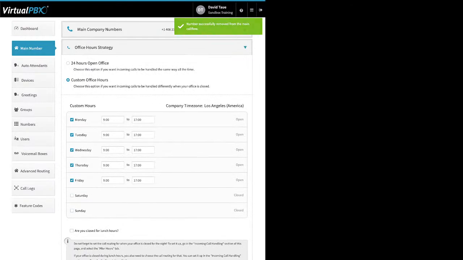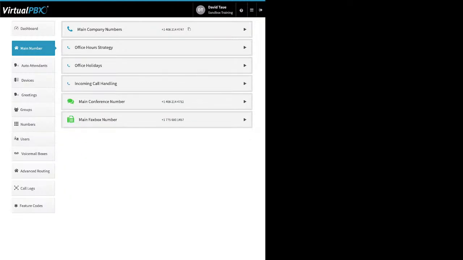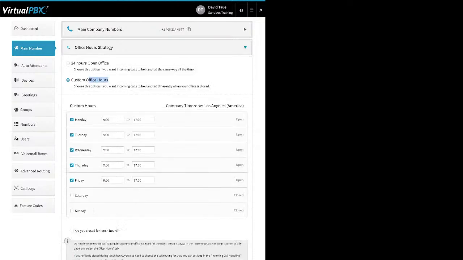Okay, office hours strategy. By default, you start off at 24-hour open office, but then you can change it to be custom office hours. If you do that, for each day of the week that you're open, you want to put a check mark in front of that day. And then you set your open hours in 24-hour or military time in these boxes here to the right.